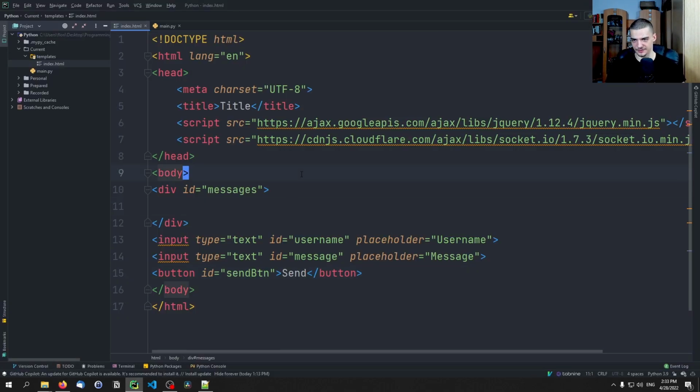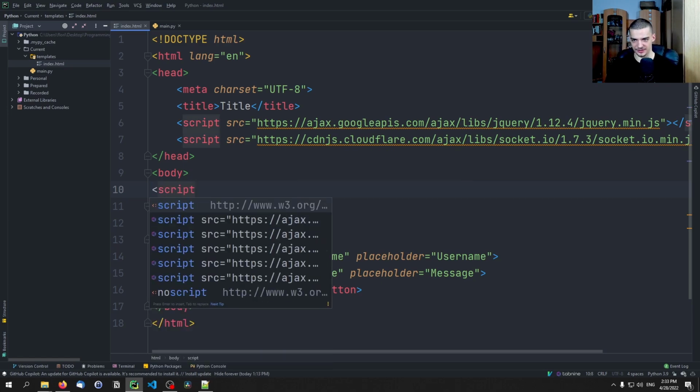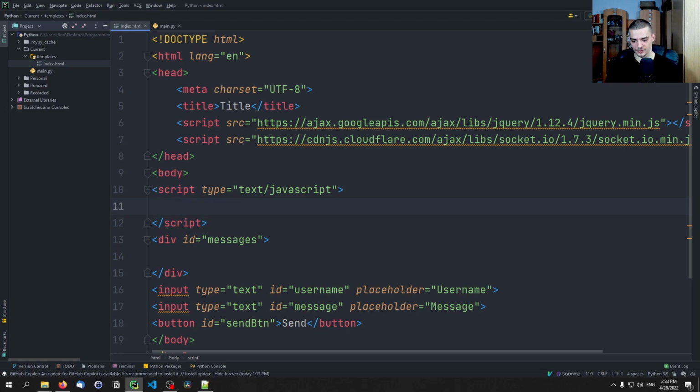Please excuse if I have to double check with my prepared code a couple of times. I'm not a JavaScript coder. I know my way around basic JavaScript, but I'm not really an expert in JavaScript. So I need to double check the syntax a couple of times. But essentially we type script type text/javascript, and then inside of that we say dollar, and then document.ready.